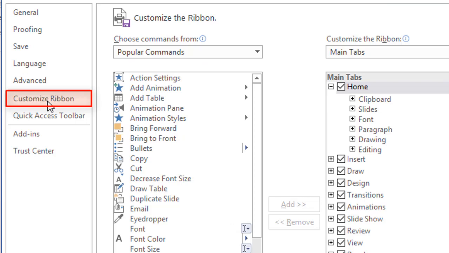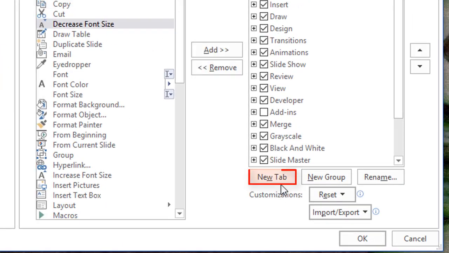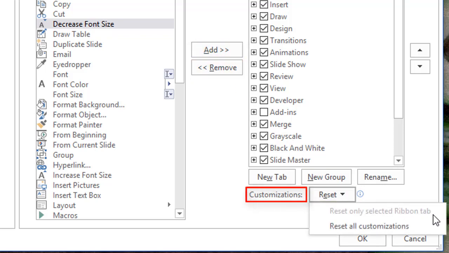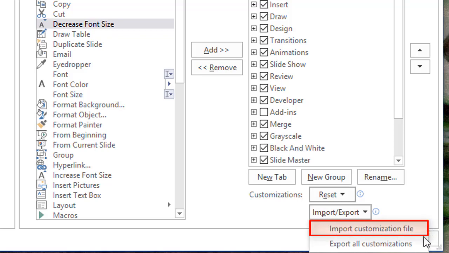Next tab is customize ribbon. We can choose commands, customize ribbon by adding new tab, new group, rename, adding or removing commands, reset customizations with options, that is reset only selected ribbon tab, or reset all customizations. Under import or export, we can import customization file, or export all customizations.